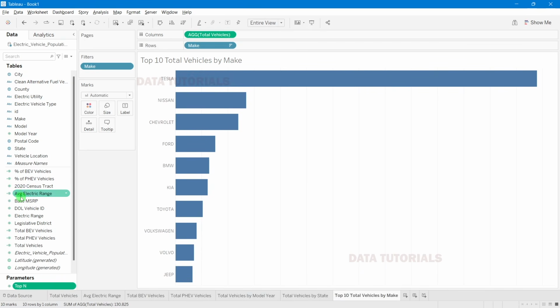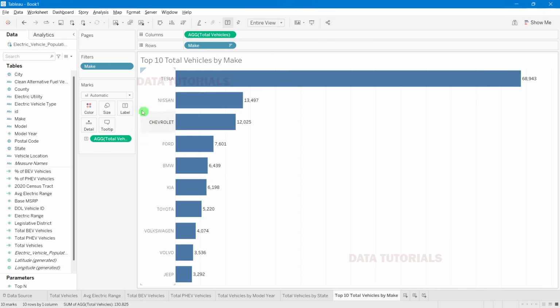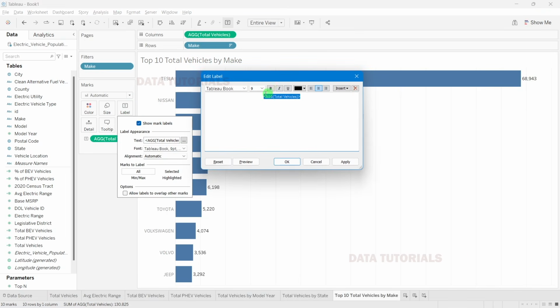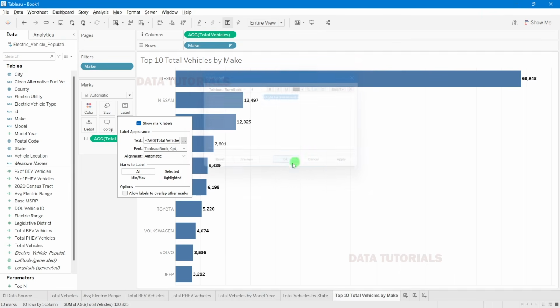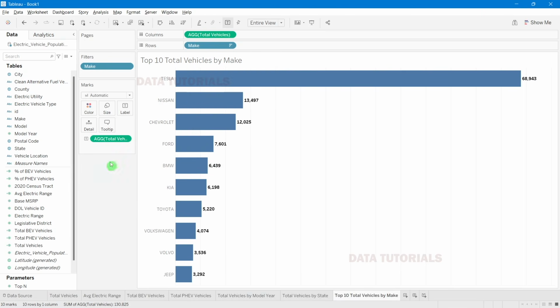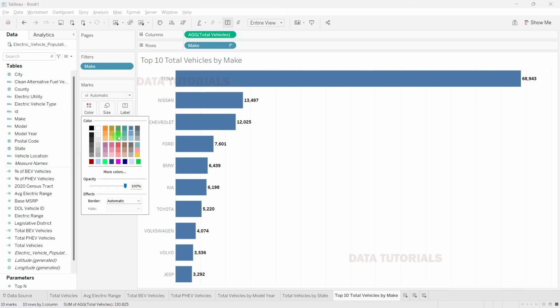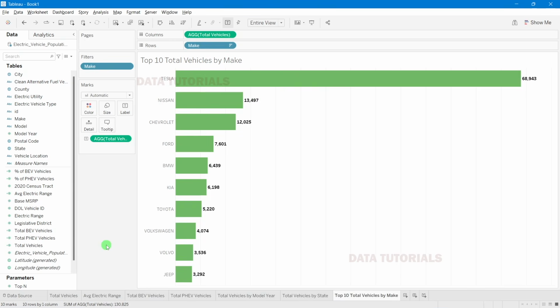Okay, so we will give the labels for this. So I will just take total vehicles, I will add it into labels. So the label has been added, and from here we'll keep it at 9 and we'll make it semi bold. Apply. Okay. Okay guys, and we'll change the color of this chart to green. Perfect.